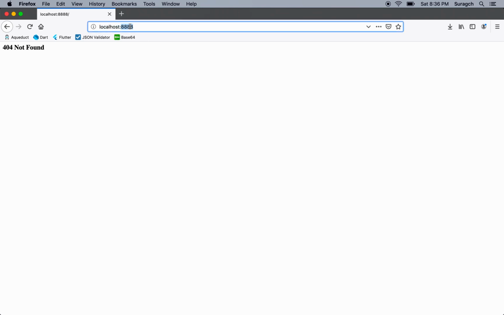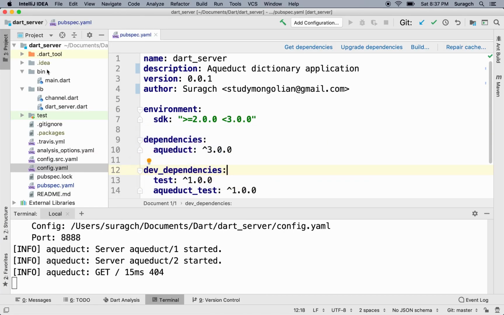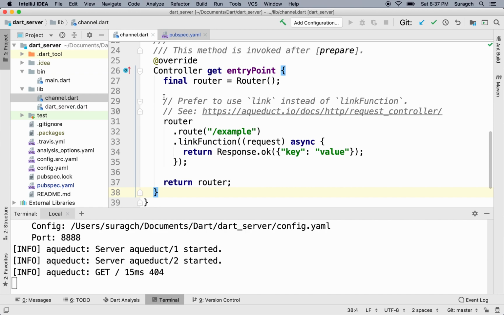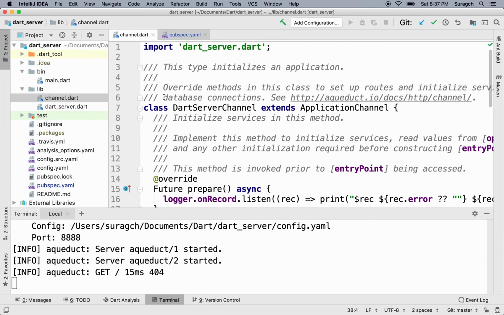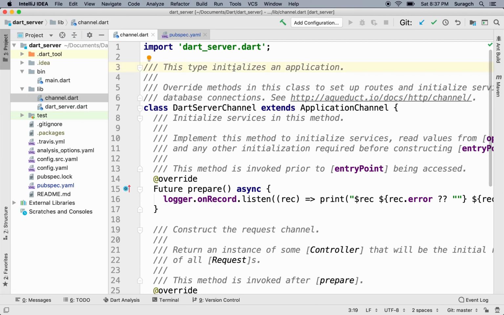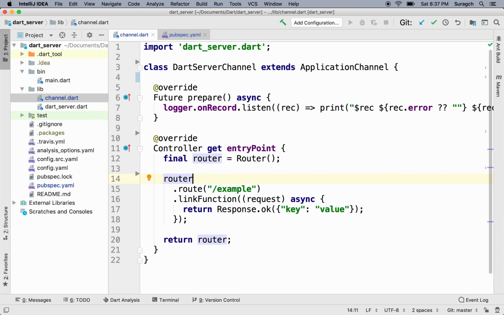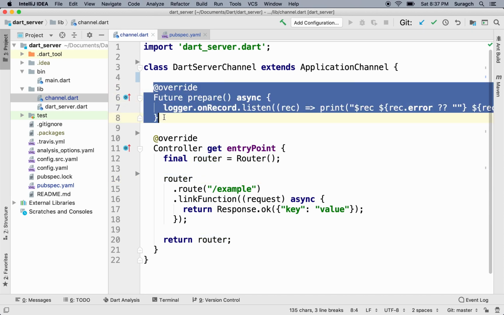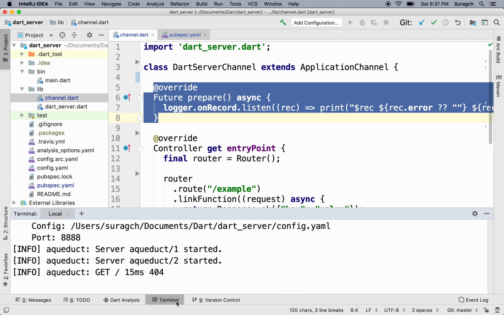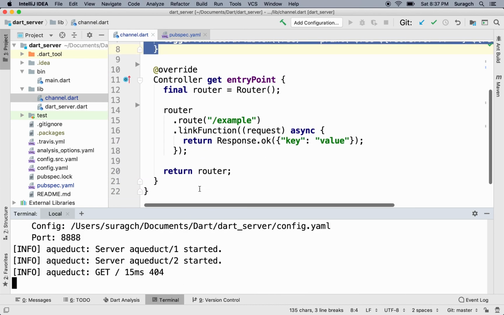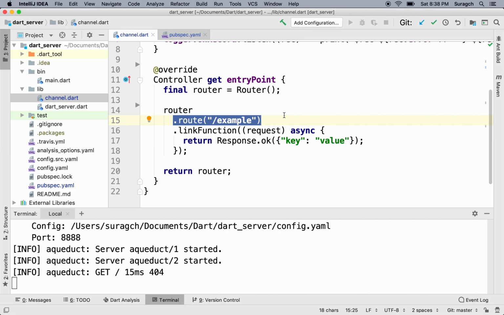We have a file not found, or not found error 404. Why is that? Let's go back over to the lib directory and channel.dart. There are a lot of comments. Let's clean those up first. Okay, this top part here, the prepare method, is where we get the log output when we look at it in terminal. This next part, the entry point method, has a router. The router has different routes, and we have one route defined, which is example.